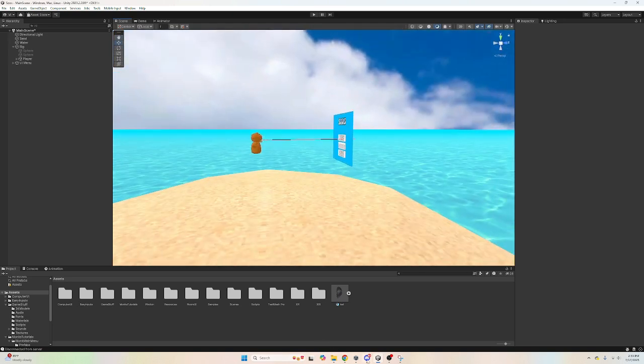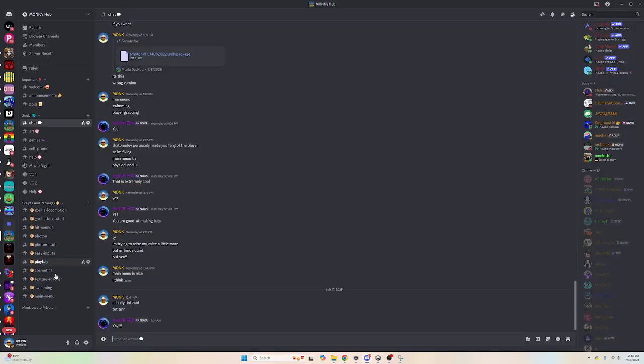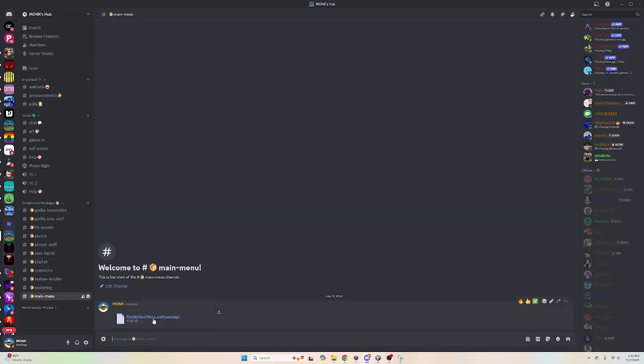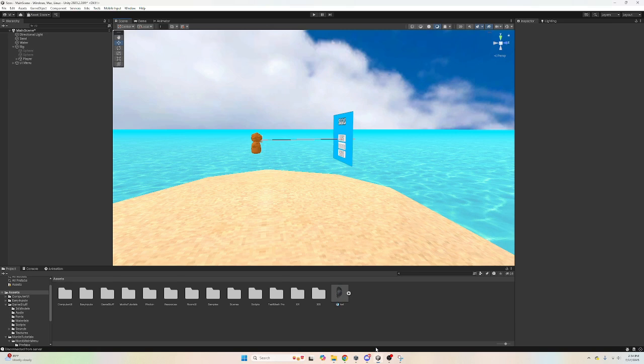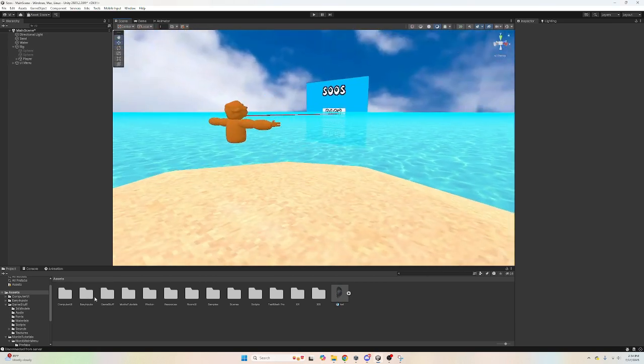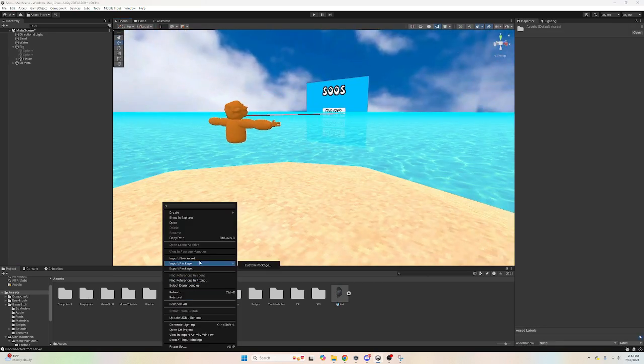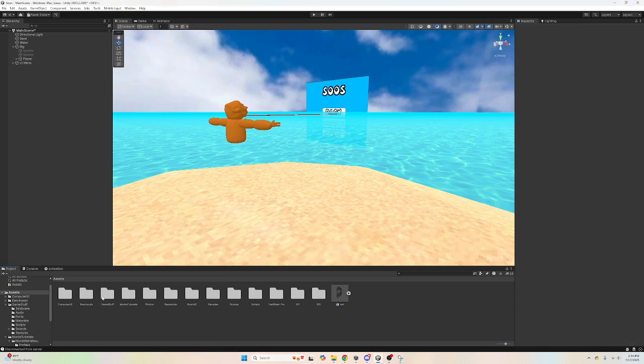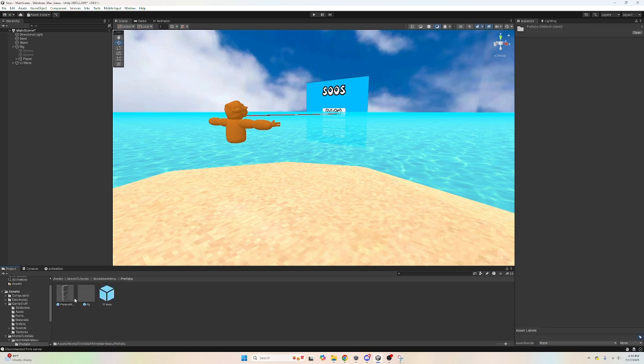So to start off, go to my Discord, go to MuxHub, main menu, and download the Unity package. Go to the Unity project and right click, import package, custom package, and find it. Then go to Monk's tutorials, go here and make sure physical menu, rig, and UI menu are there. If they're not, then you can get help from me.